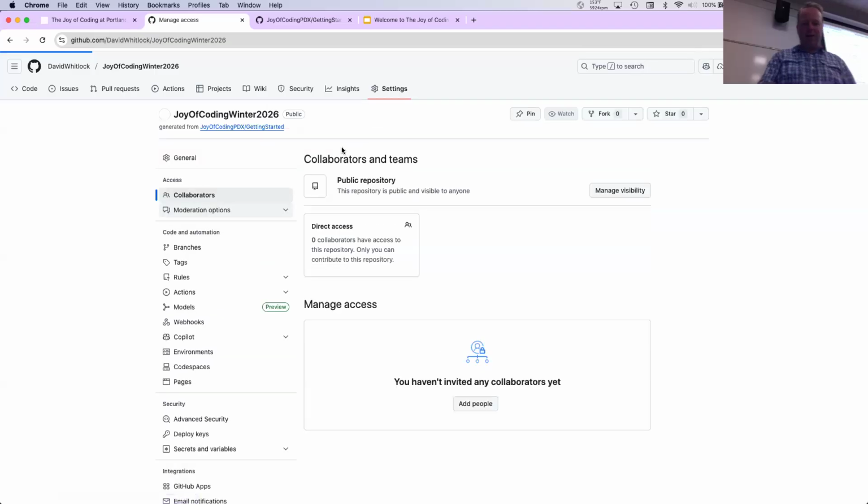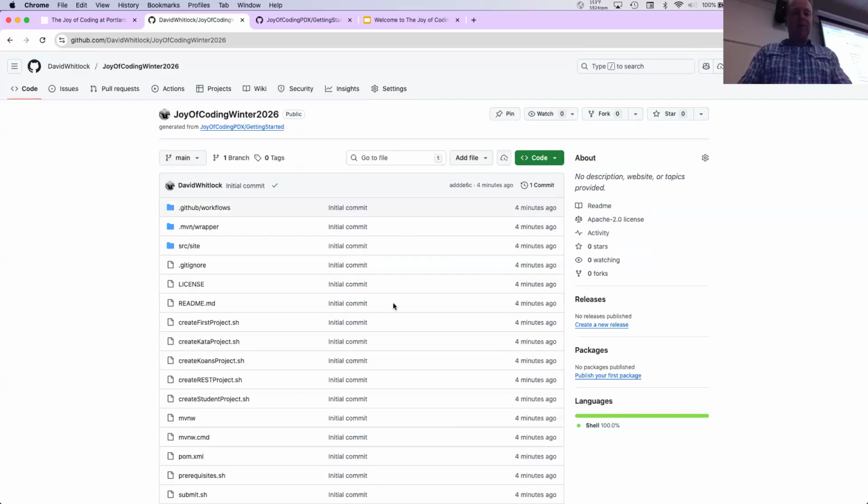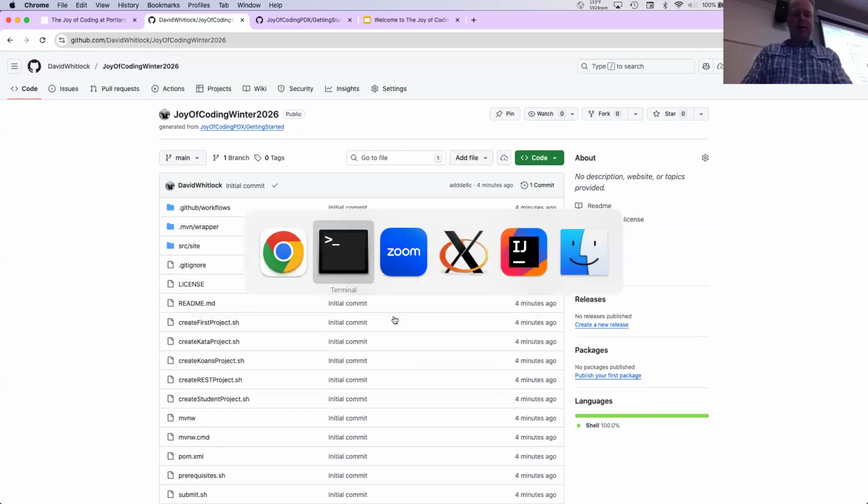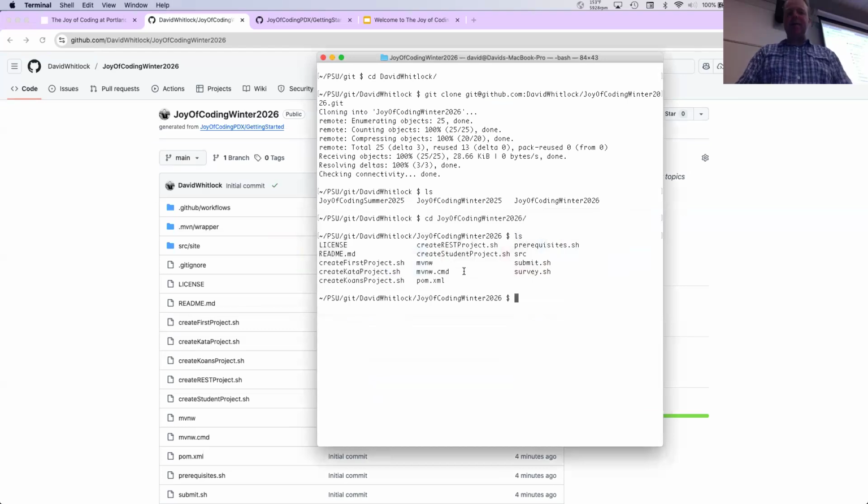So I'll go back here. We've got all this stuff in GitHub. I've got a local checkout of the repository, and there are these scripts. These scripts are things like create your project and interact with my tools. The scripts themselves cannot be run on your local machine. I used to do it that way.